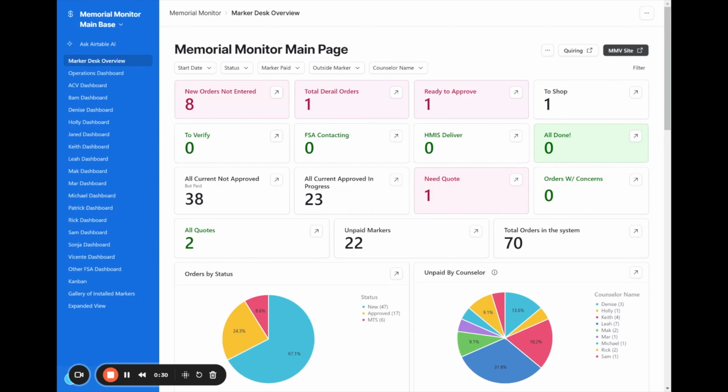From this screen, not only does our family service advisor get clear visibility, our marker desk gets complete access to the entire order system. But from a leadership standpoint, we can see where we're at in the process with any order. We can see orders that have not been entered yet and hold our team accountable to being timely. We can see any current orders that have been derailed and need corrections, any orders that are needing to be approved from the marker desk that do have a final approved proof.